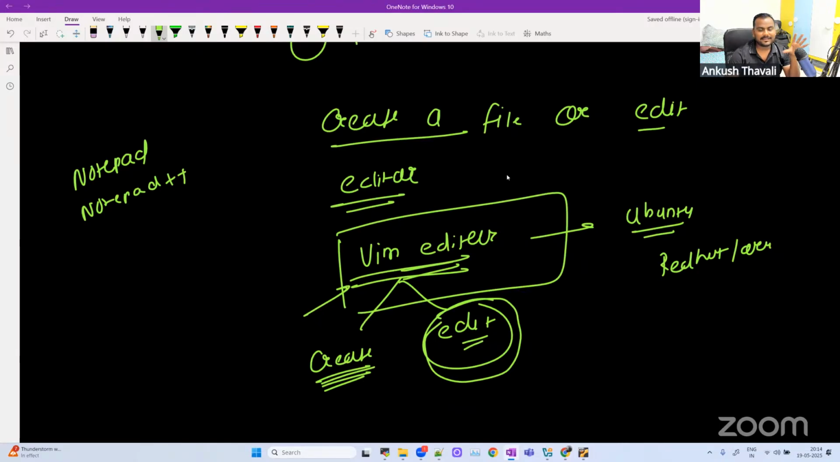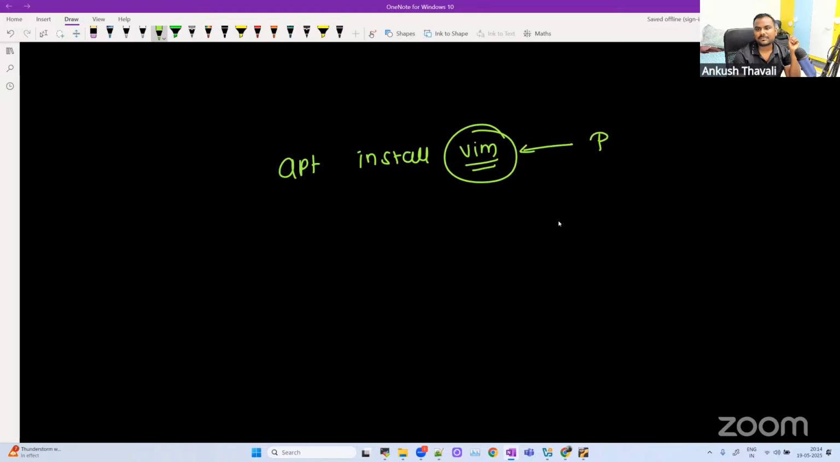But as I said earlier, this VI editor is not available by default. So what you need to do, you need to install that VI editor. How to install? Let me tell you. If you want to install VI editor, there is a command called apt install and package name. So this is called package name.